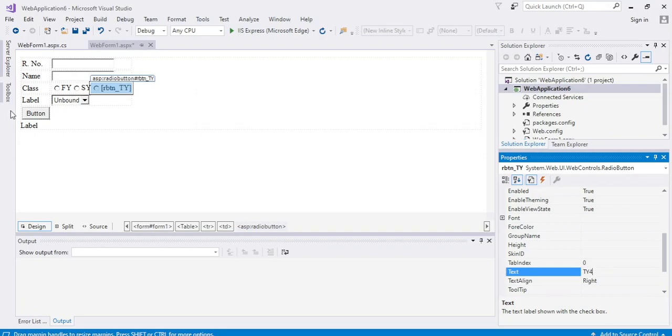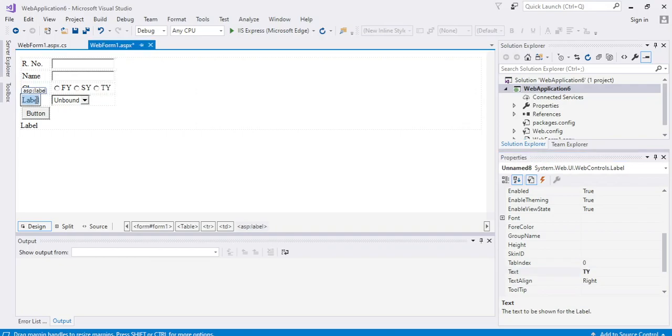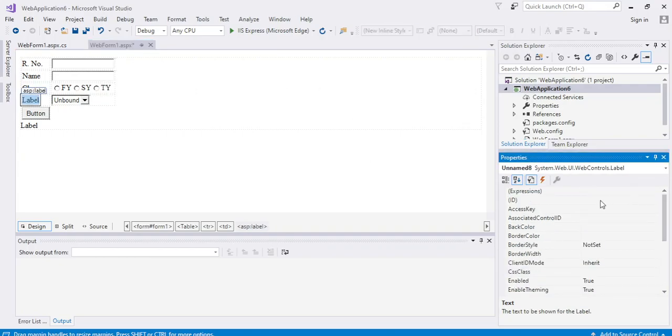Now select the next label control. The name of the label control is lbl_course, and the text will be set to course.